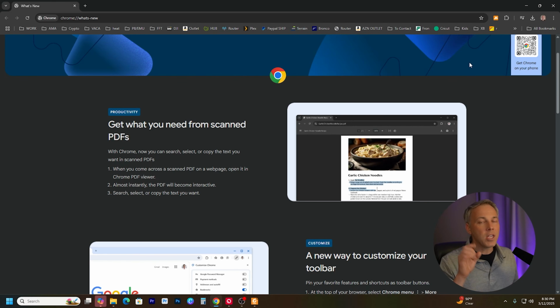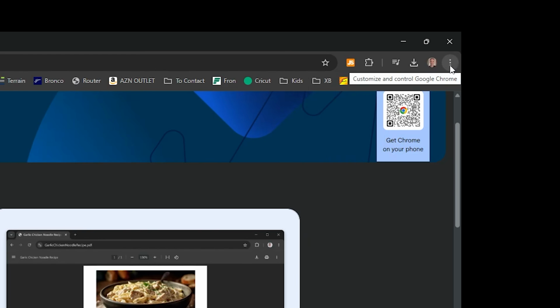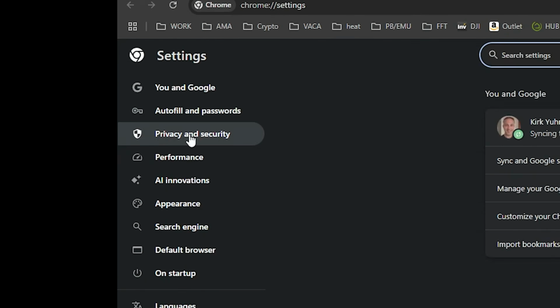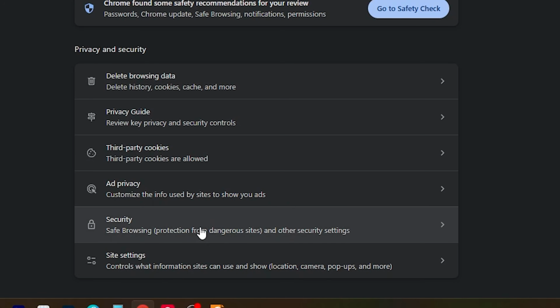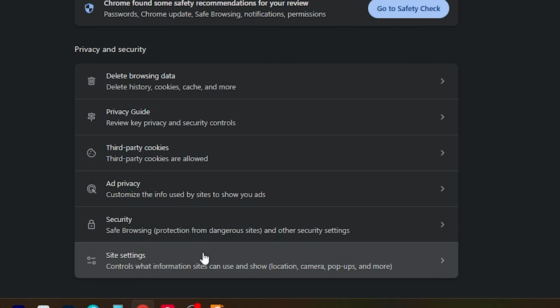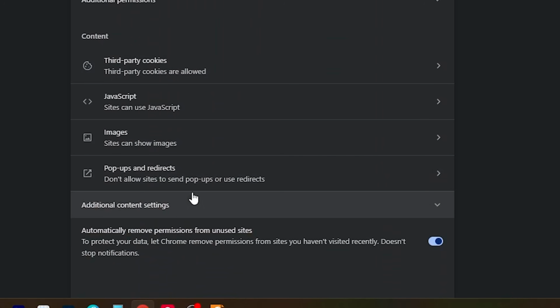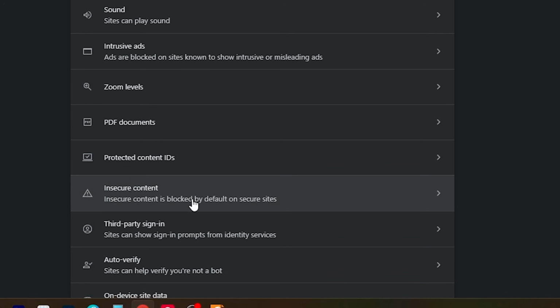First step though, you gotta make sure that PDF capabilities are turned on in Chrome, and it's kind of buried, so I'm gonna quickly show you where that's located. Click on the 3 dots in the upper right hand corner, go down to Settings. From there you wanna select Privacy and Security. Then go down to the bottom option which says Site Settings. From there, we're also going to scroll down towards the bottom. The last option says Additional Content Settings. Click that, and now you'll see an option called PDF Documents.